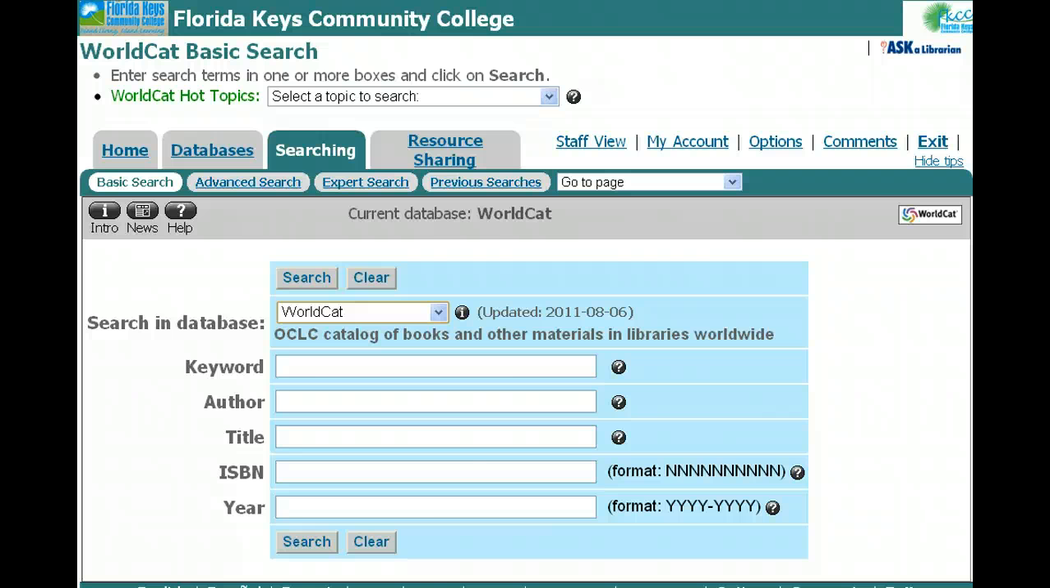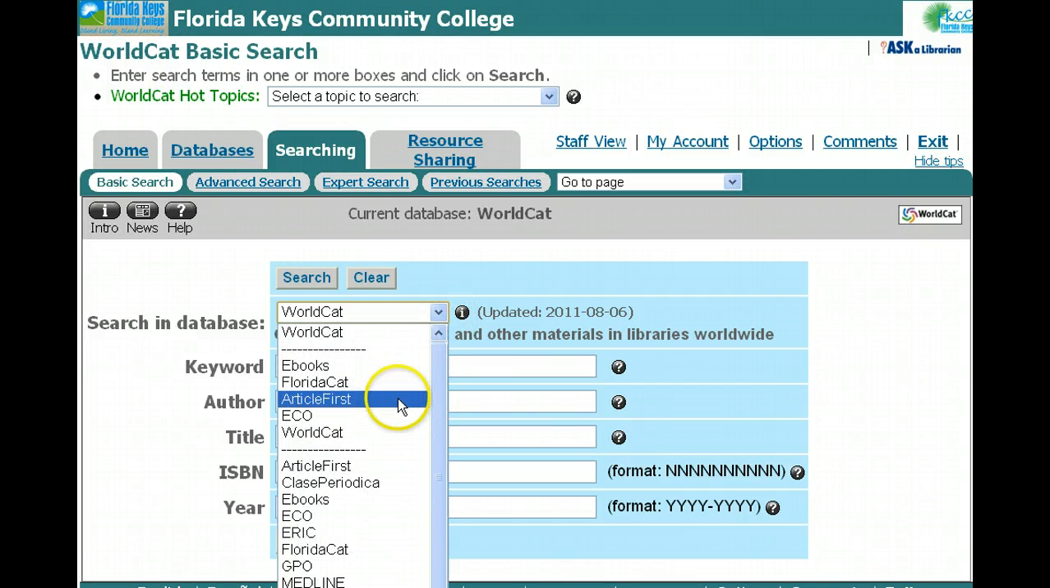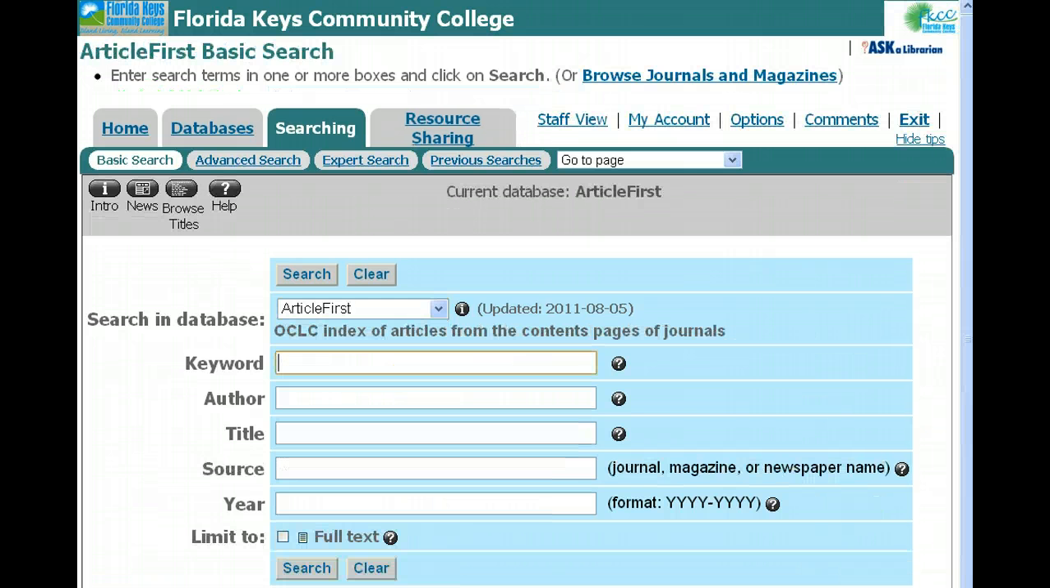On the interface, you can see that you can change which database you're searching, choose WorldCat for books, or Article First for articles. Let's try a search for an article. Say you're interested in Abraham Lincoln and the topic of his rhetorical skills. First, we select Article First from the drop-down menu. Next, we enter our keywords. Here we'll enter Abraham, Lincoln, and rhetoric, and then press the search button.